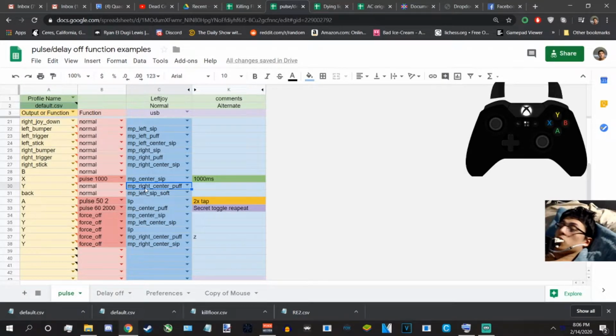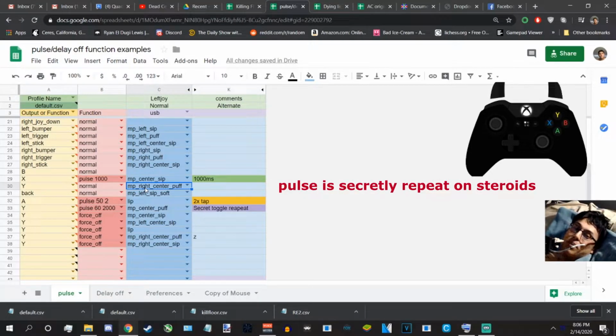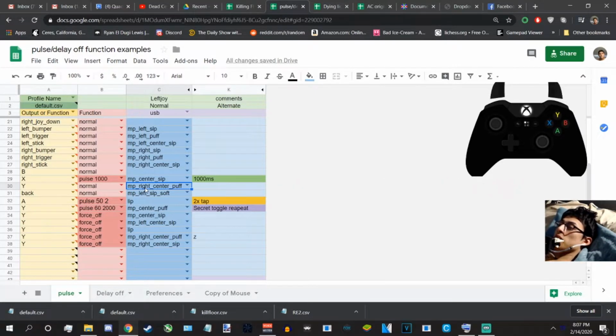I don't really use this until now. So I might be doing this if I'm super lazy, who knows. But pulse is secretly a repeat function on a toggle. I know I haven't covered repeat, and I spelled it wrong on here, but repeat is a turbo button. It's basically for any game that has you mash on certain things.